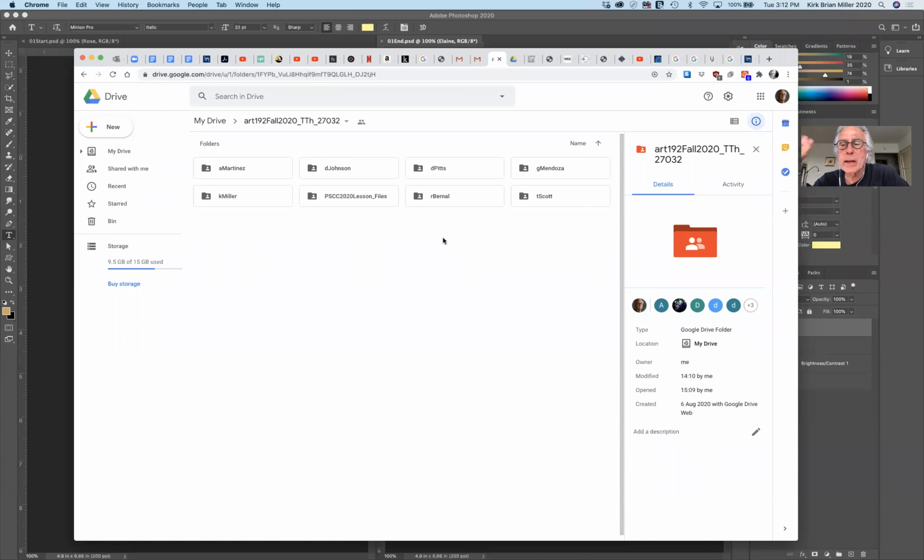And don't at any time, and I need to remind everybody in all of my classes this, don't ever touch anybody else's files because you do have access to them. I mean, you can see them, you can edit them, you can delete them. Don't do that.